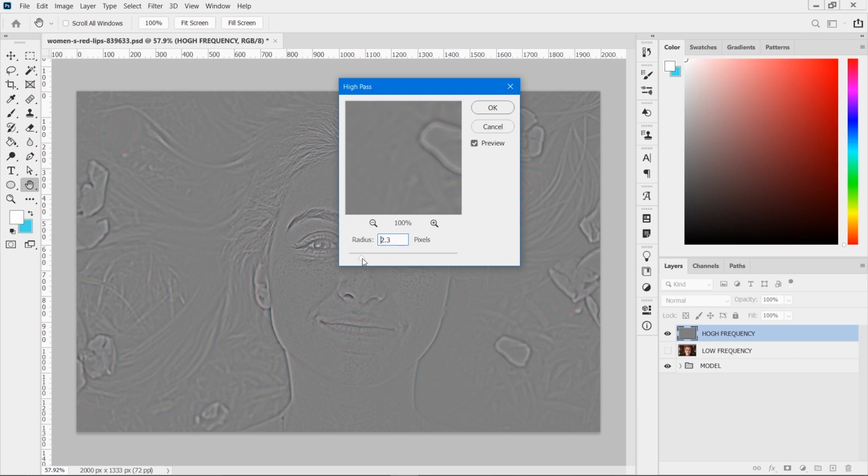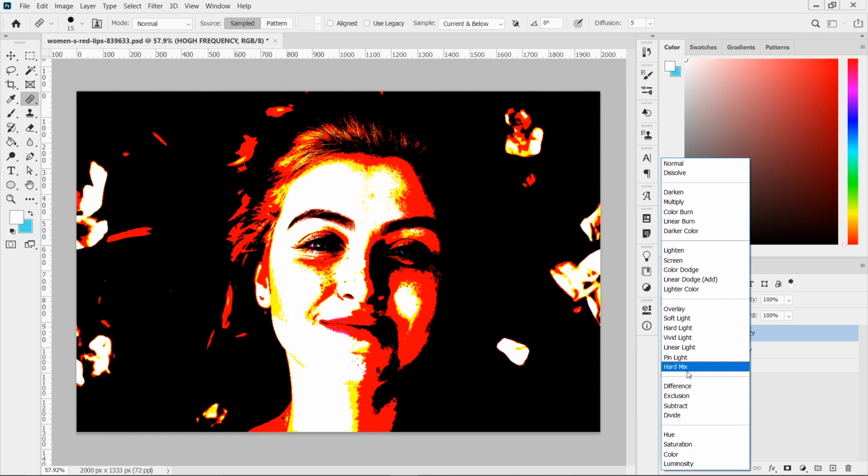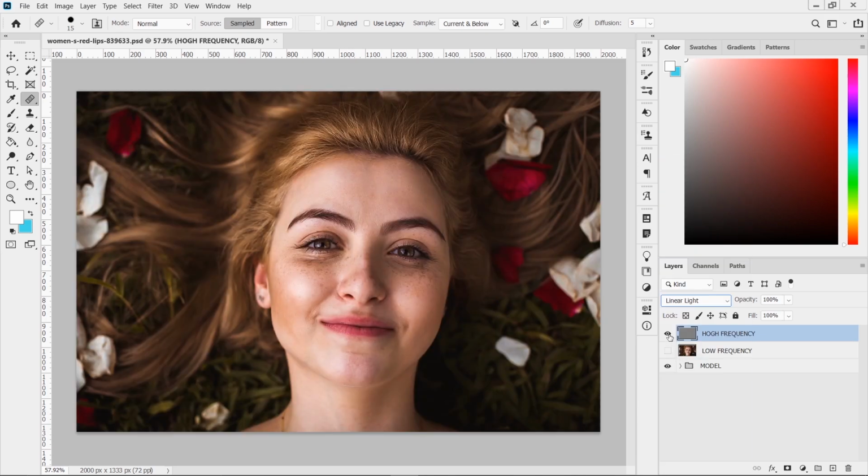See, if you change the radius it will come like that. Click OK, change to linear light. See, it will give the same result, but I will not suggest this one because we already have the low frequency. We have another method.